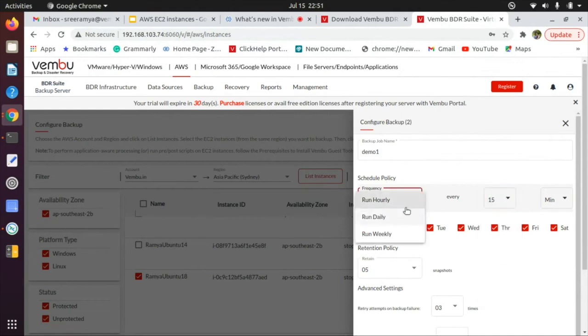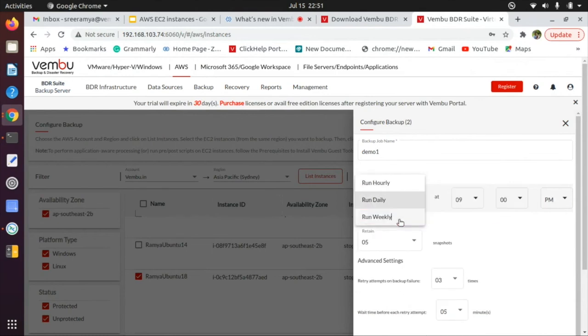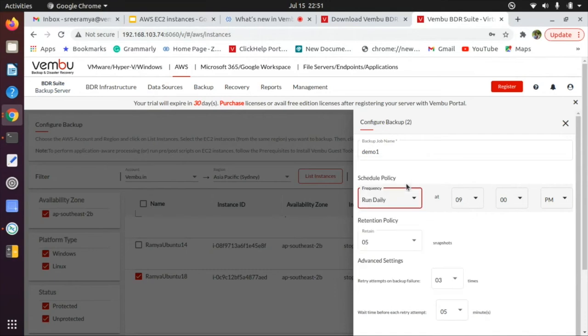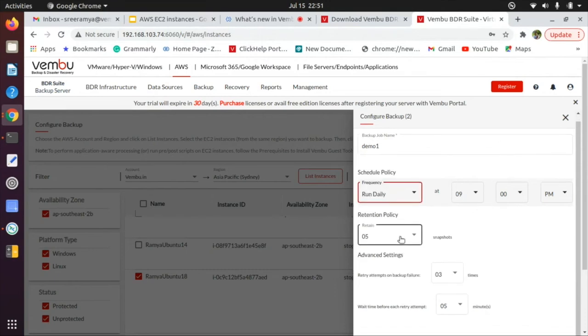You can choose from 15 minutes, or run an hourly schedule, or run daily at a selective time, or run weekly at a selective time or on a selective day. Whichever best suits you, you can customize your scheduling accordingly. And you can also select the number of retention copies, the snapshots, you want to retain.